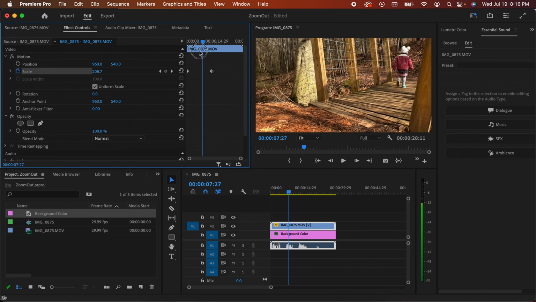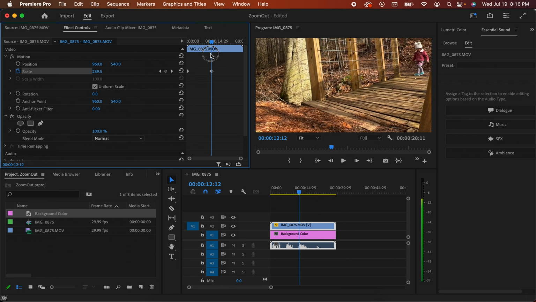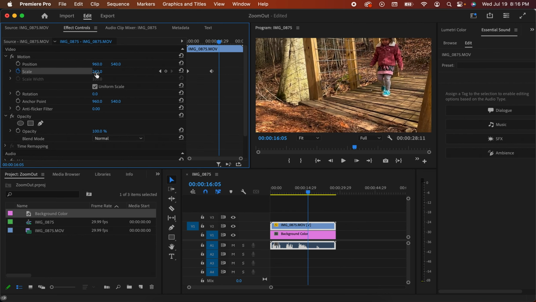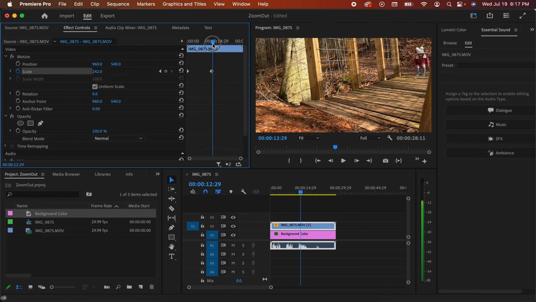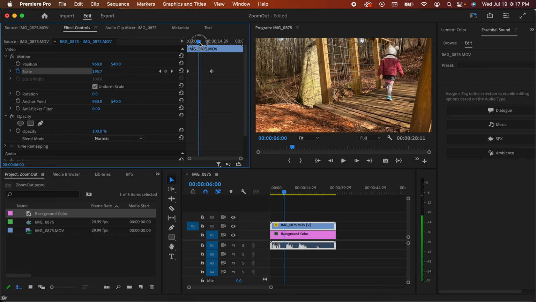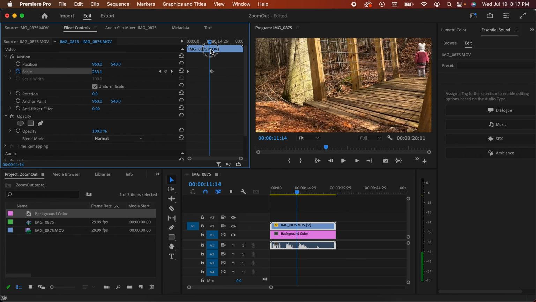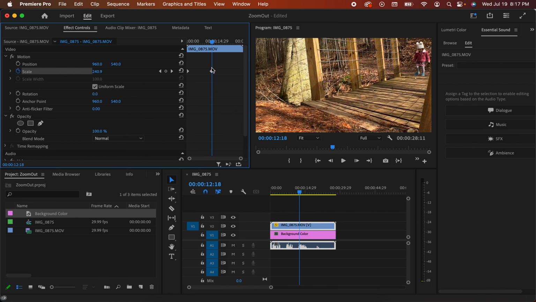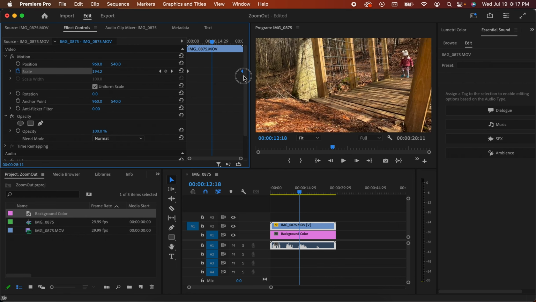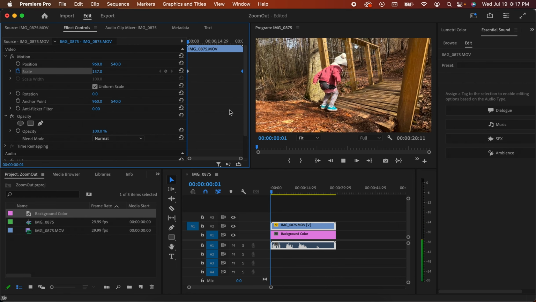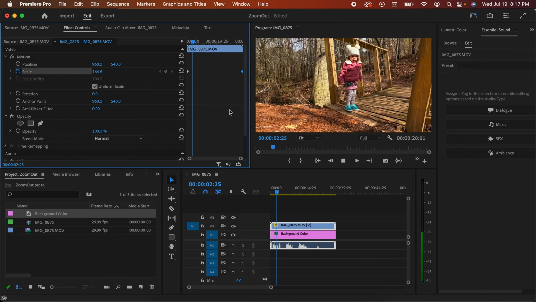So you can see, and once we get to this diamond, then we're stuck at whatever value we put it at. So now we're at 242. So now it's not going to move, it's just going to stay at 242. Another thing, if you watch this number here while I scrub through this video, you can see that it's changing. So we're back at the 157 at this diamond, and now we're up to the 240. So what I like to do a lot of times is move my diamond all the way to the end, and so then you get a nice slow zoom if that's what you want.